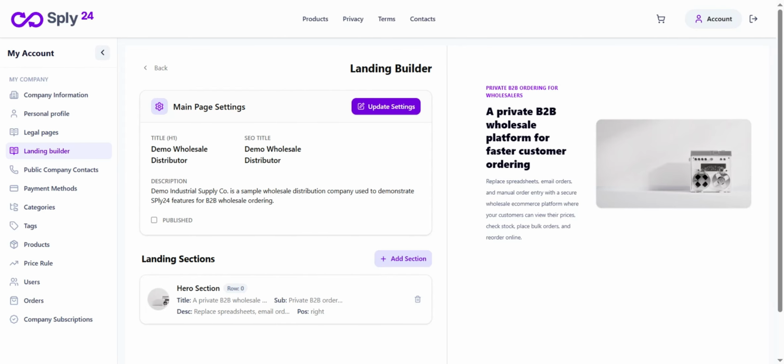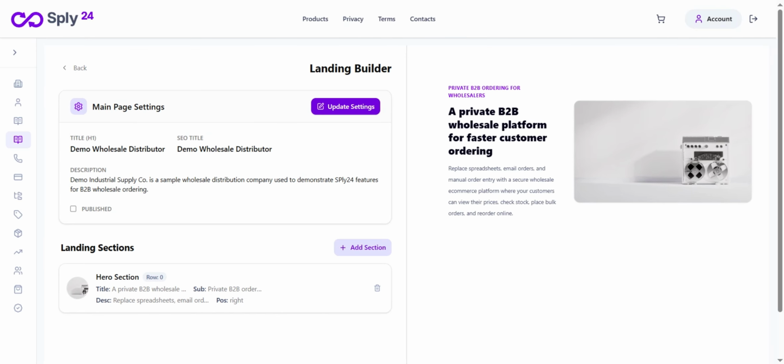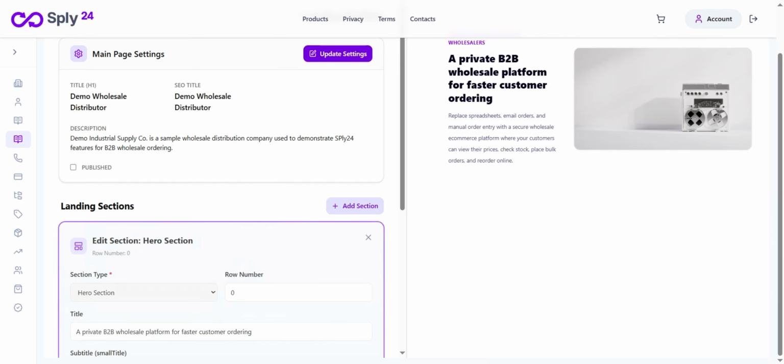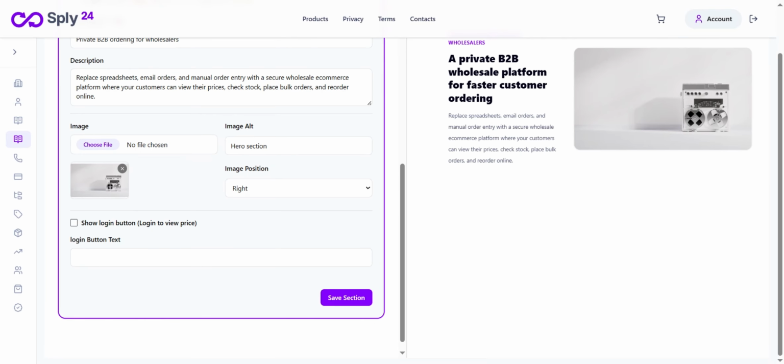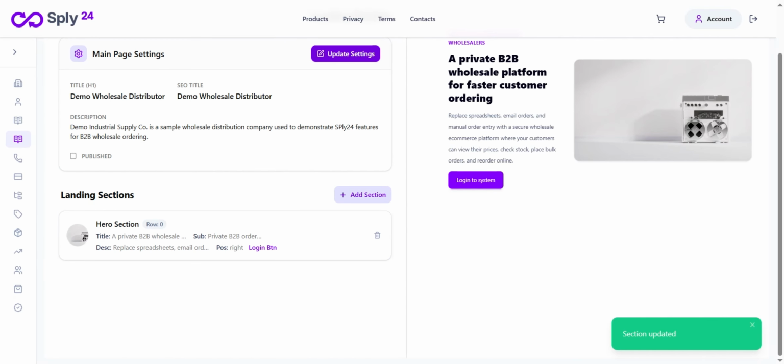We can immediately see it in the preview. For a better view, I'll collapse the side menu. I also want to add an Action button to the Hero section. So I click on Hero section. I enable the Show Login button checkbox. Next, I add the button text. Save and see that the button immediately appears in the preview.